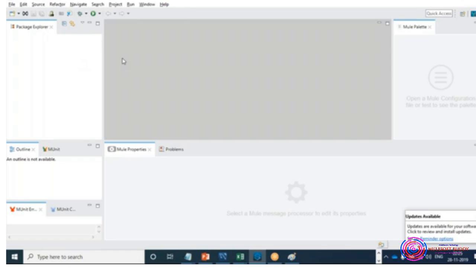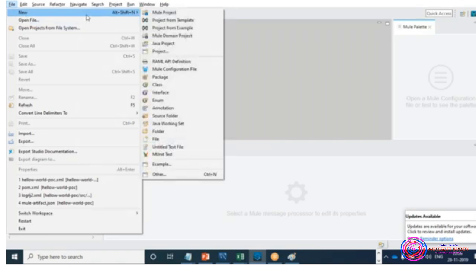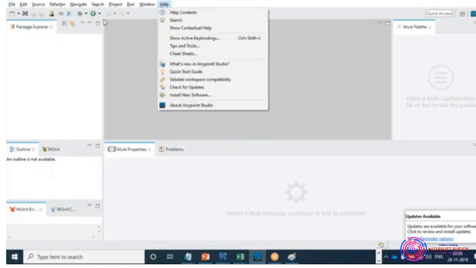Once you launch the Anypoint Studio IDE, it looks like this, guys. How we can create a project is similar to all middleware tools. If anyone has knowledge of any middleware tool, it's very similar to other tools also. Here just go to File. There are a couple of ways; this is one way. Go to New, then Mule Project.